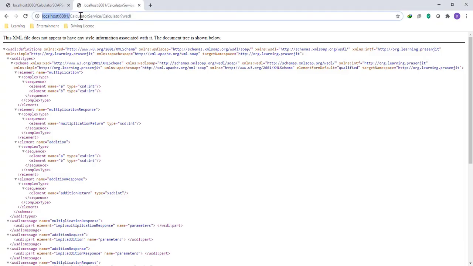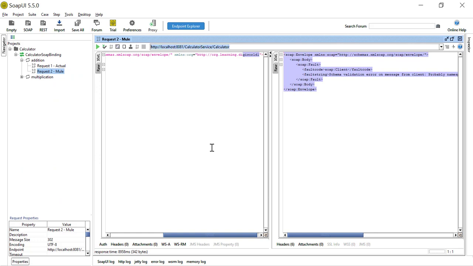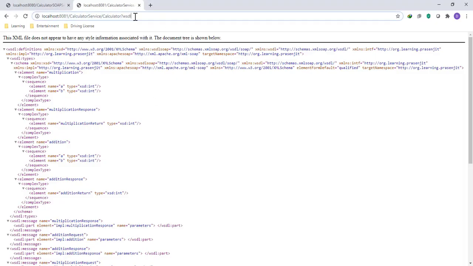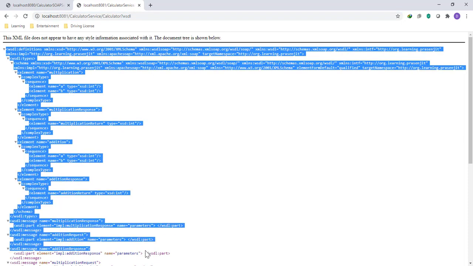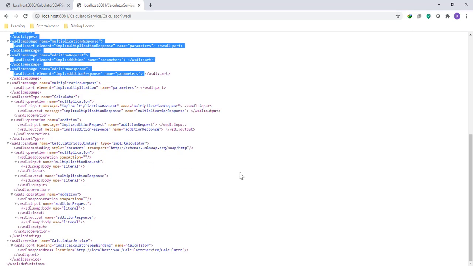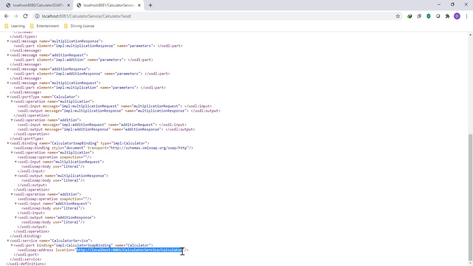Also, now if you see, this was the actual service URL. If we go here and put a question mark WSDL, then we will find the WSDL for the exposed service which has been exposed using Mule. This is the particular WSDL which the client might require to connect to our service, right? And this is the service URL, as you can see. So this is how we can expose and consume the SOAP web service in Mule.